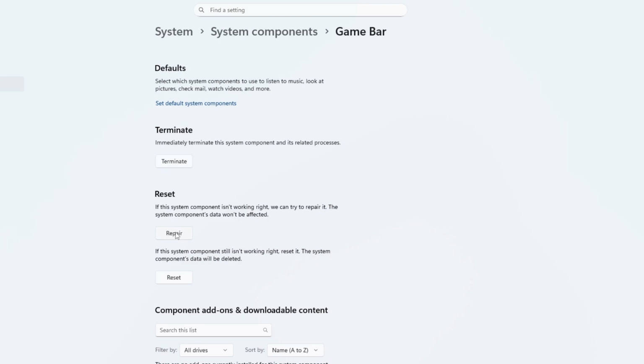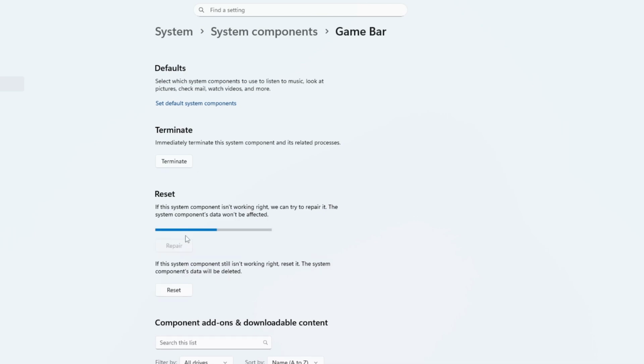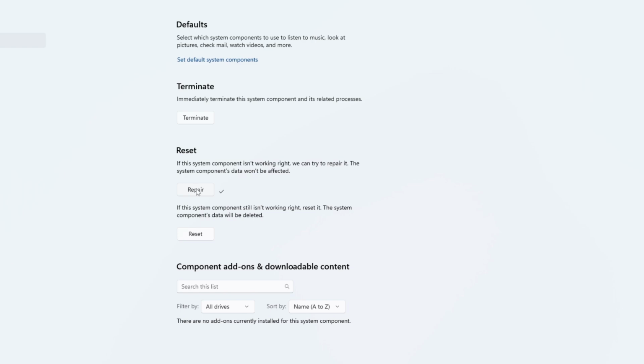Click Repair first. When it finishes, test the game bar. If it still does not record, come back and click Reset. This will rebuild the app with clean default settings.